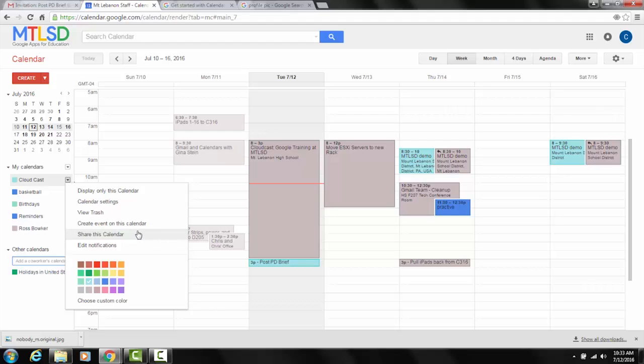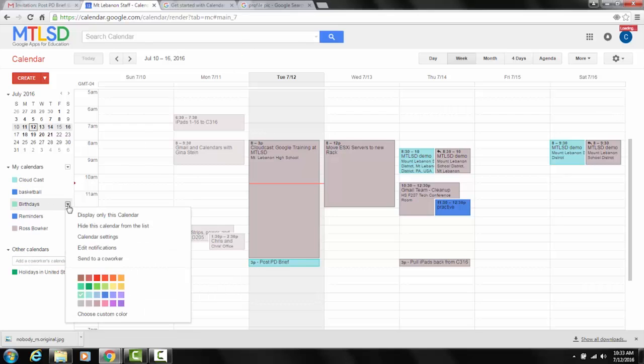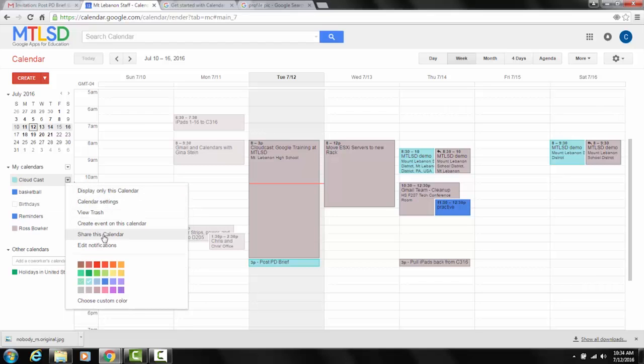Under my calendars, you actually have to hit the plus next to my calendars. It'll drop down, see that appears? Then you click share this calendar. It should be next to the purple one. That will drop down here. Yep, that one. Got it?